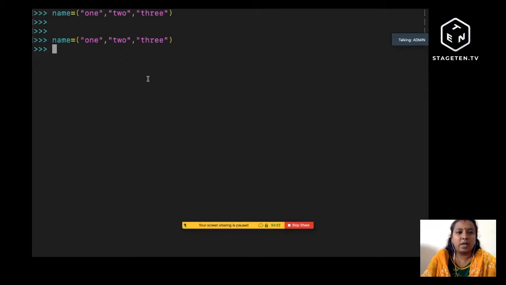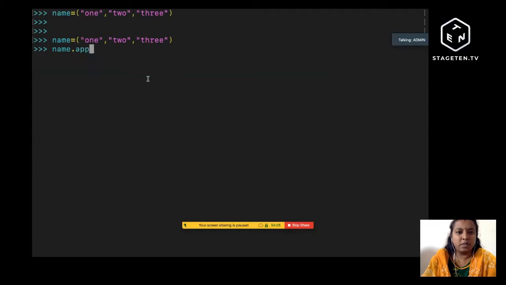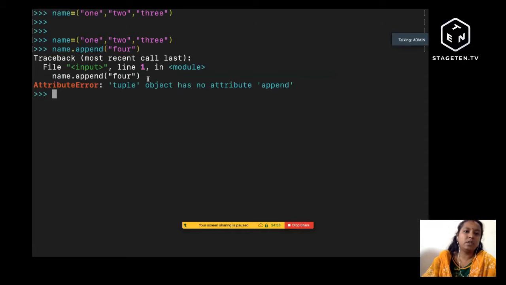So if I try to do an append operation to increase the number, it will throw an error because append operation is not possible in the tuple. It is immutable. So there is no possibility of changing the tuple elements.